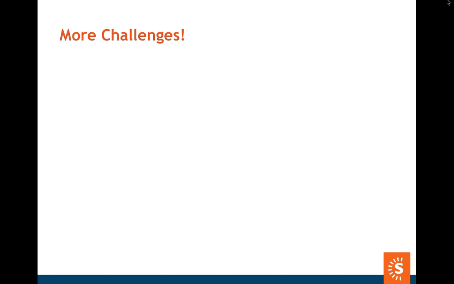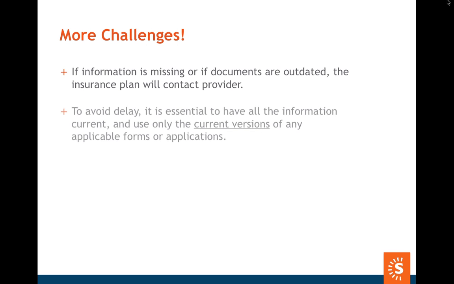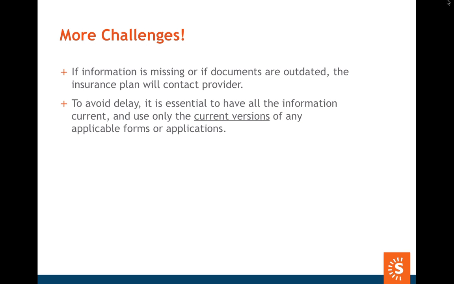Some more challenges that I've seen is if information is missing or out of date, or documents are missing, the insurance plan will contact you or the provider. And this can be taken care of just by doing a simple QA of your work. Next bullet point. To avoid delays, it's always best to have all your information current and use the current versions of any applicable paper forms or applications.